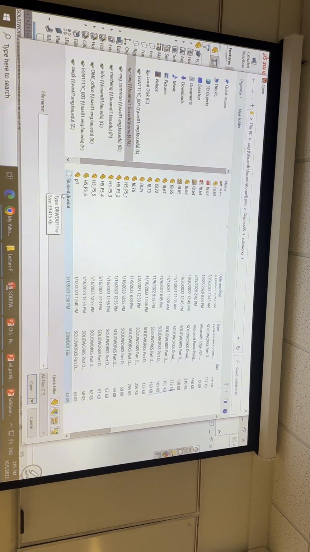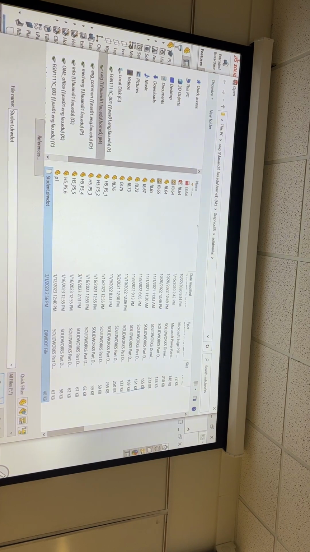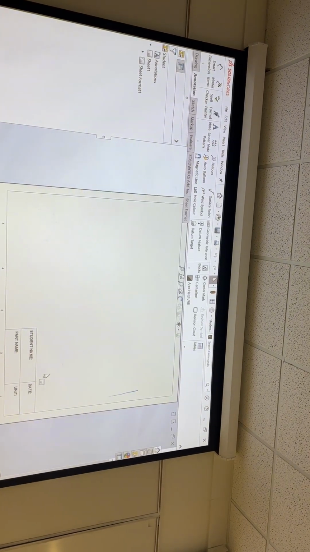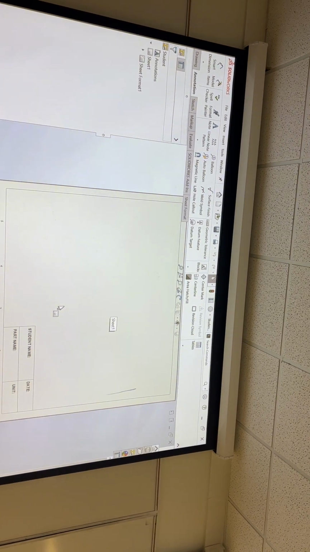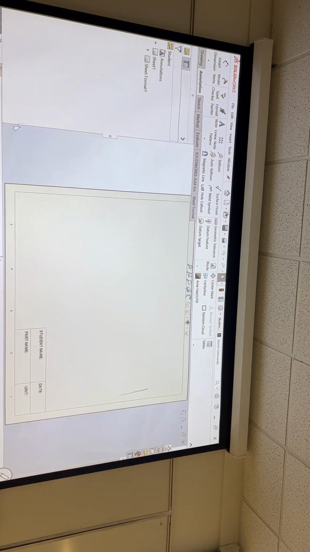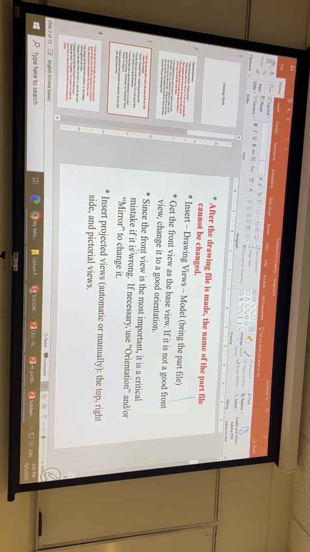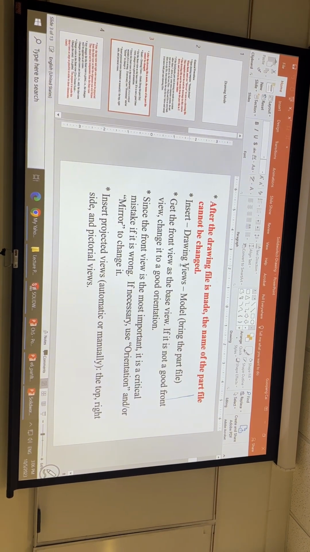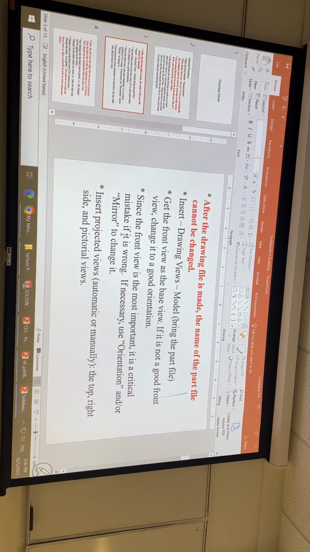Student drw.dot is a template. Open this file. So this is the template. Okay, then insert drawing views model. This document gives you step by step how to make drawings.